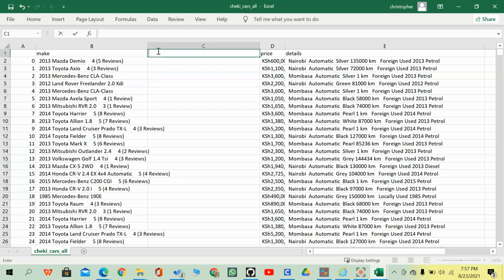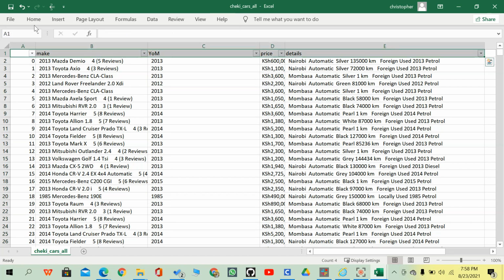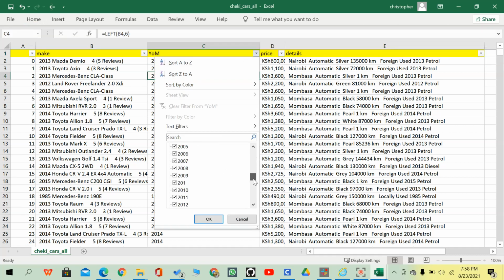So year of manufacture, I'll use right. Is it right or left? Left of this function. Then I want to take the first 4 characters. Oh, the first 6, because it seems there's a white space. So taking the first 6, let's just see if that maintains that fidelity. Here I'm just showing you a few data cleaning techniques in Excel, some things that you might find useful. So let's see if that's okay all through.